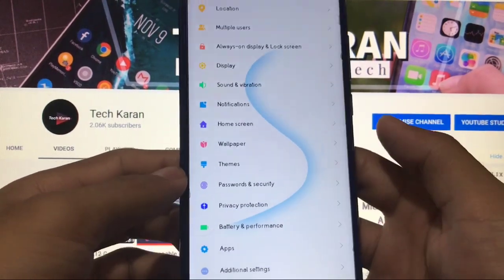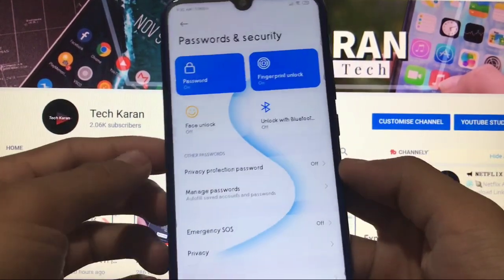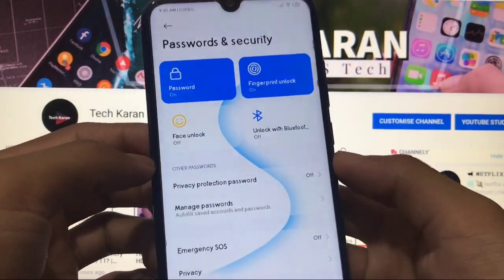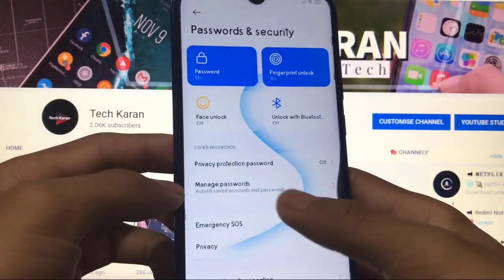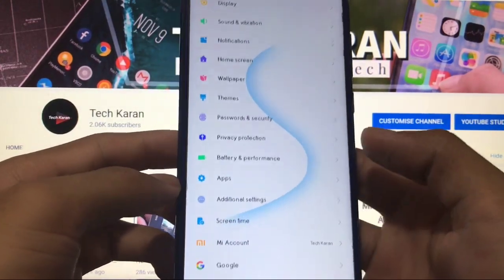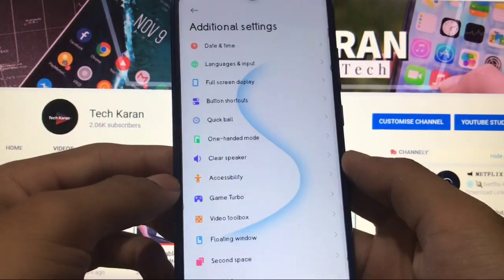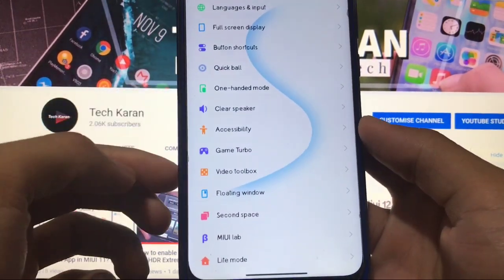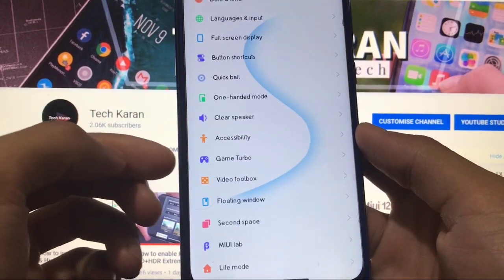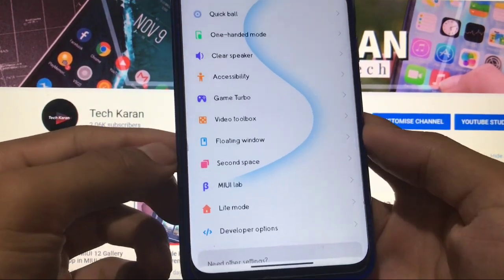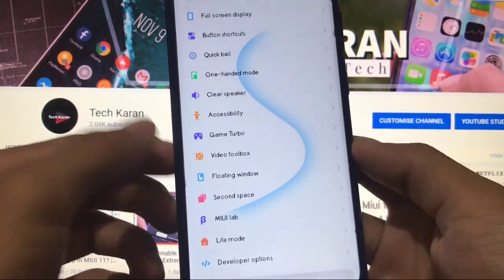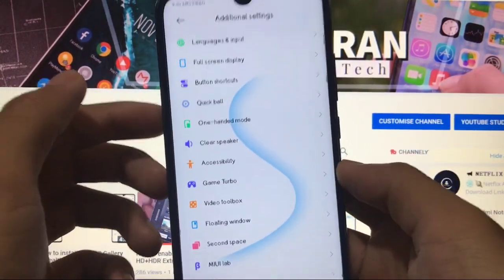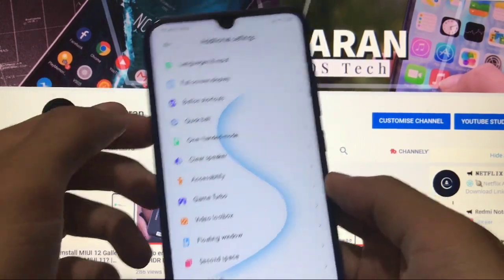Home screen, wallpaper, themes, and everything is same here. Password and security, got the face lock option, fingerprint, password, everything is same. I have not applied face lock, but it's perfectly working here, and everything else is almost same. In additional settings, some extra options you already get here, like clear speaker, game turbo, video toolbox, floating windows, second space, MIUI lab, light mode, and a lot more. Everything is already available here, and it's perfectly working. I have no issues in using all these things.